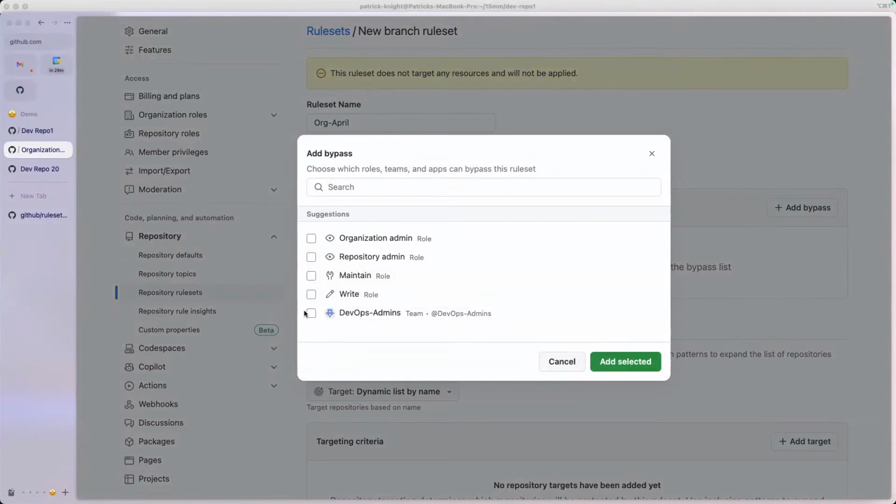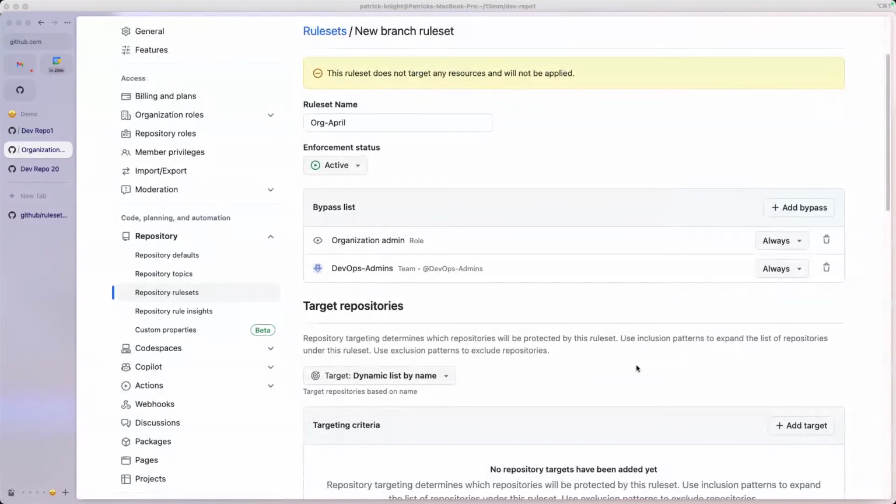And then we'll do the same bypass. We have this team. We also want to make sure our org admins can bypass too. We want to make sure there's that group of actors that can break glass, like, we really need to commit this right now. That's fair. There's a dumpster fire somewhere. We just need to push. Doesn't matter.